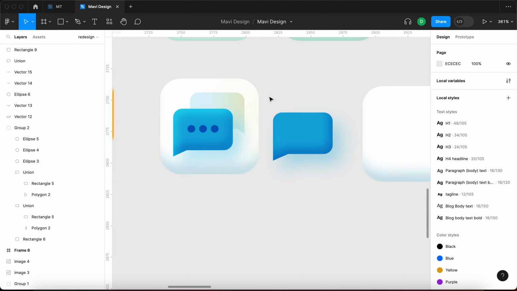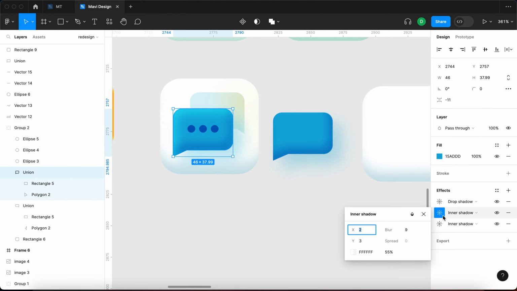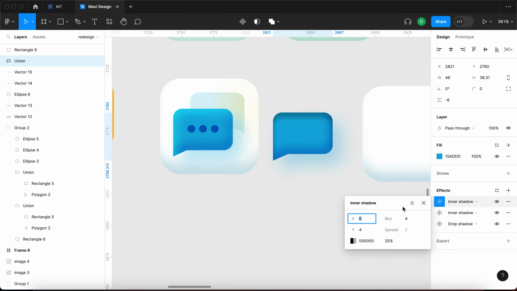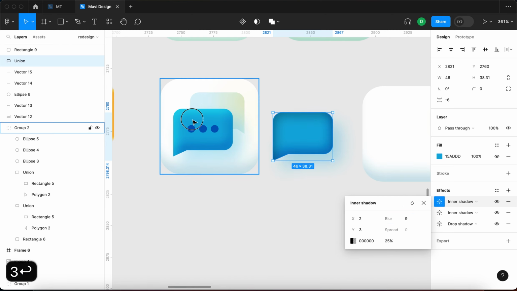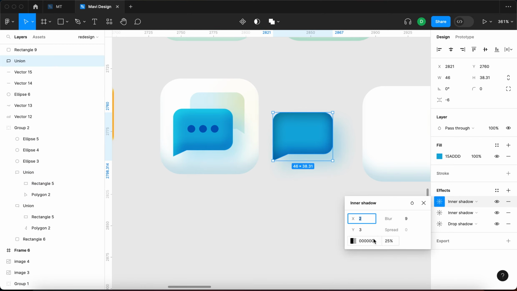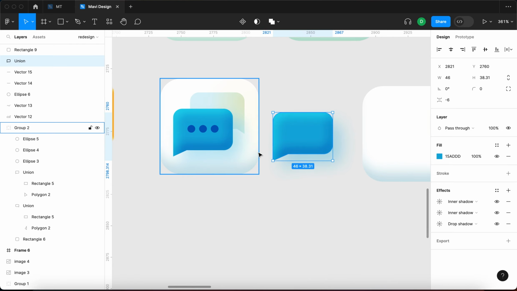And the inner shadow number 2, let's take a look. That's going to be 2, 9, 3. So that's going to be 2, 2, 9, and then 3. And I believe that this one is 55 and overlay. So white and overlay. Yeah. That's it. That's the precise style.